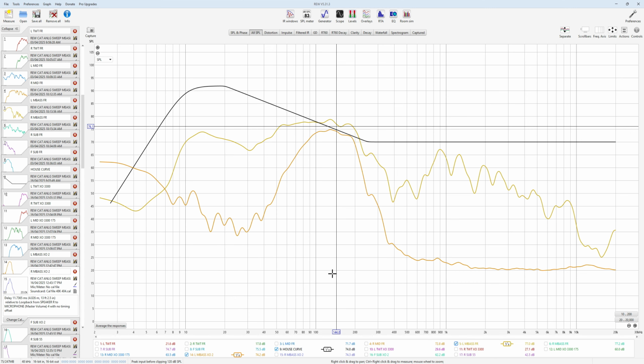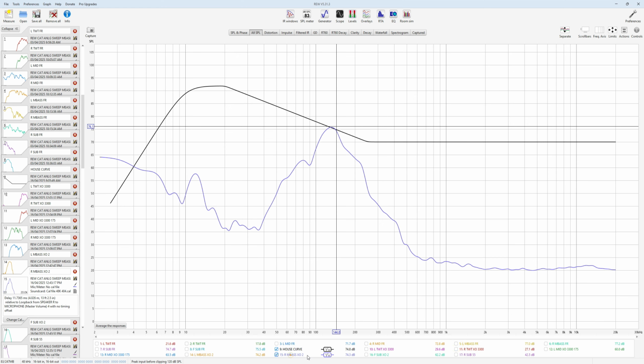So that's the left-hand side. The right-hand side versus its full range, note the same result. The crossover pulls all of that level down. So that's how they look versus their full range. Okay, so let's move on to the front sub.